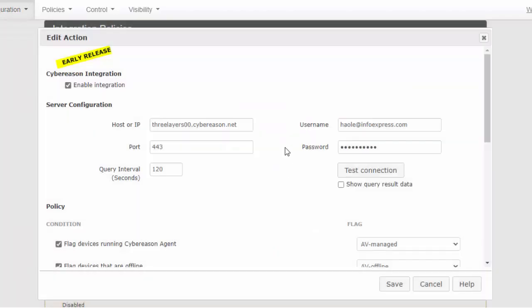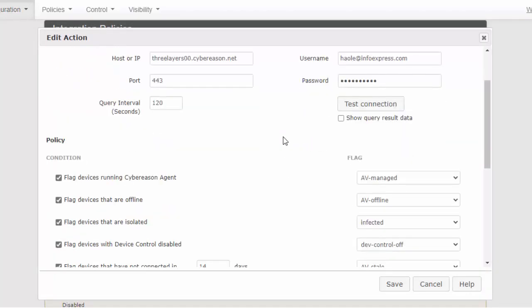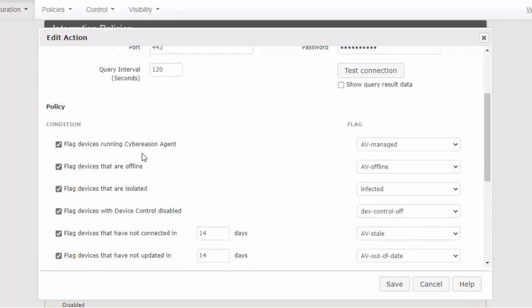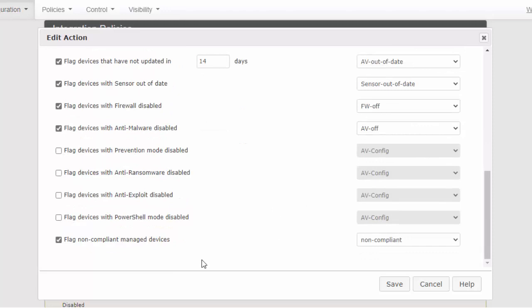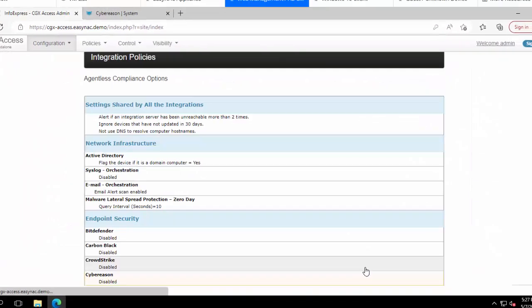So everything's working fine. Now, in terms of what we're going to check for, there's a lot of details. Any device that's running the Cybereason sensor, we're going to go ahead and flag it as being AV managed, and we can check to make sure it's online or offline. More important things would be, is device control enabled? Is the signature up to date? Is the sensor up to date? Firewall checks, things like that. One of the other checks we're going to show you in this demo is that devices that are not compliant with the Cybereason policies will be flagged as non-compliant. So let me go ahead and turn on this integration.